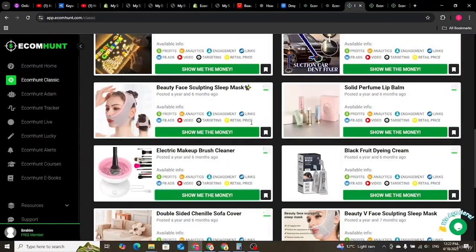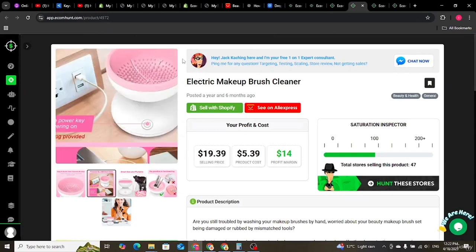Right here on Ecom Hunt, I've found a product, since my Shopify store is centered around beauty and makeup. I've found a product that I can sell on my Shopify store. It's known as an electric makeup brush cleaner. I'm going to click on where it says open link in new tab, and it's going to open the product page so I can see exactly.